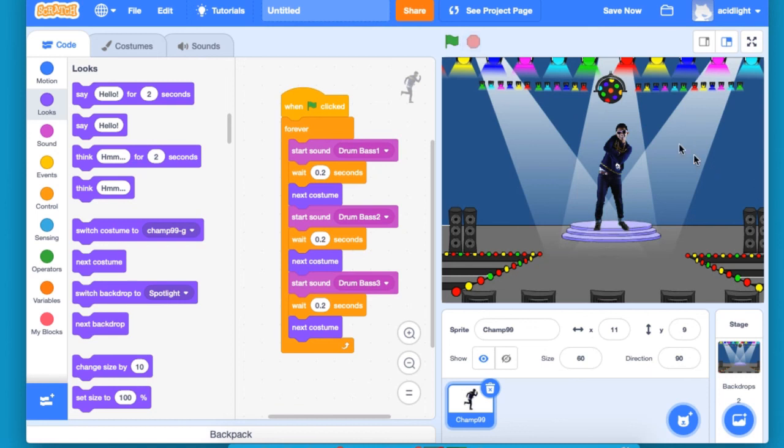Okay, so we've got our background, we've got our sprite dancer, and we've added some sound to him. And every time there's been a drum beat, we let it play for a short while and then we get him to change position.